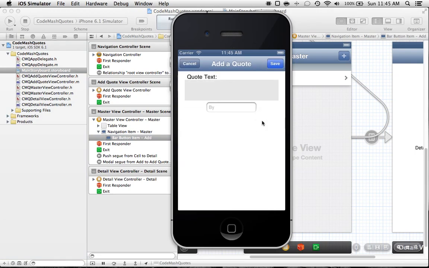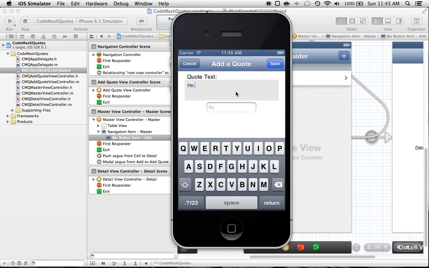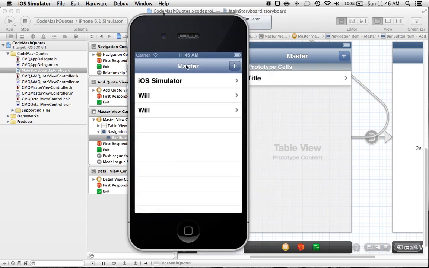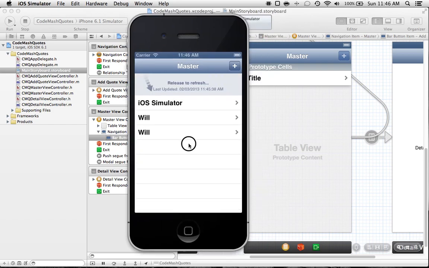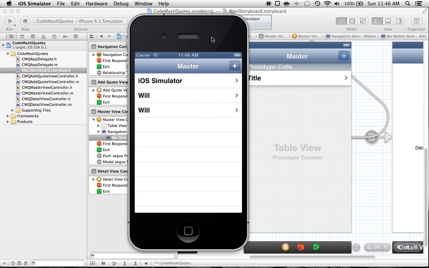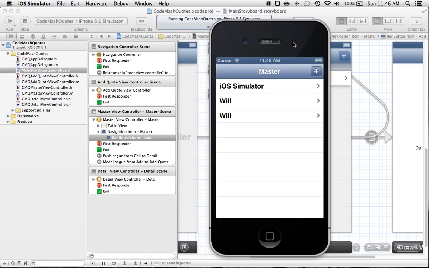So let's click add a quote here. It brings up our dialog box. Let's do a quote, I'm in the simulator, by iOS simulator. So we're going to call save here. We see it shows up automatically. We can drill through, I'm in the simulator. We do this, we can cancel. Everything is good. Another thing to notice is that something you get for free here is a nice pull to refresh. We could also do that to refresh. And now we have our iOS app working.